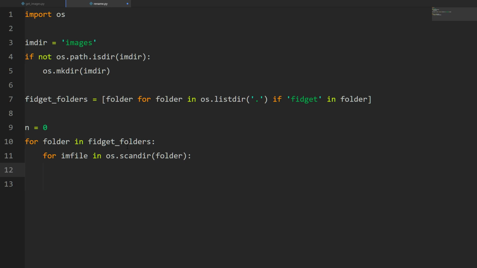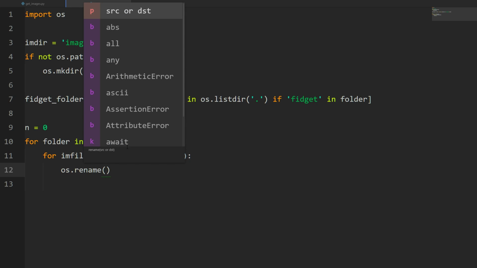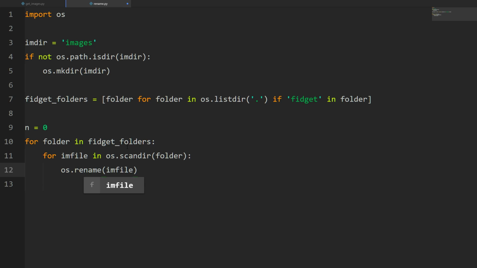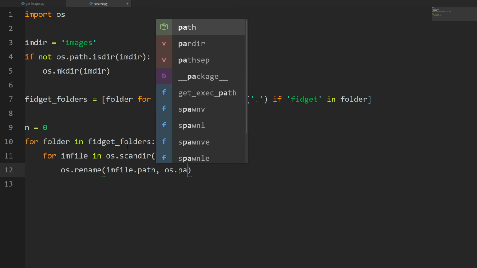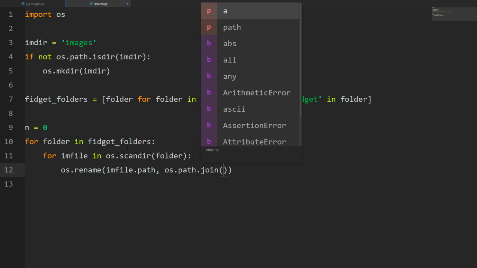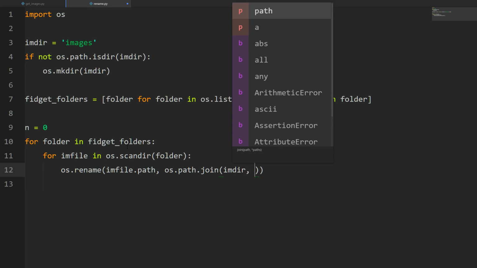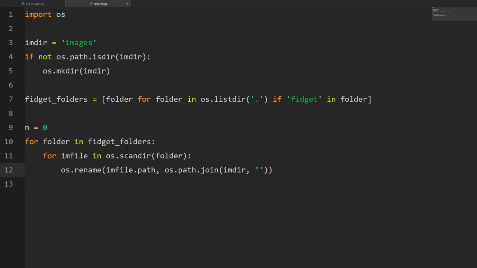Next thing we're going to do is os.rename. What rename does is you pass it the path to the object that you want to rename, and then you pass it the path to where you want to save it or rename it. So where is everything located? We're going to take the image file.path, and then move it to os.path.join. And where are we going to put it? We're going to put it in our image dir, and then rename it using the same naming convention.